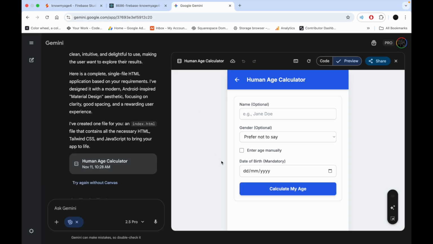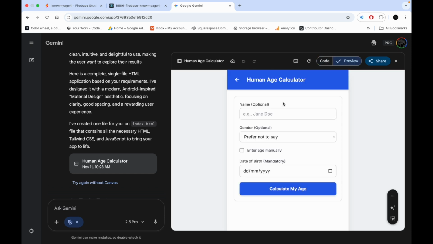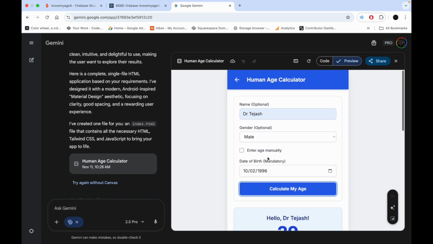As for web design, as you can see here, we have a design, and if I want to change it, I can easily change the code and run it. But the app is not that easy. As you can see, if I just enter a name, male, and date of birth, let's say 10 to 1996, now calculate my age. As you can see, the user interface is really great. If I want, I can have it like that.